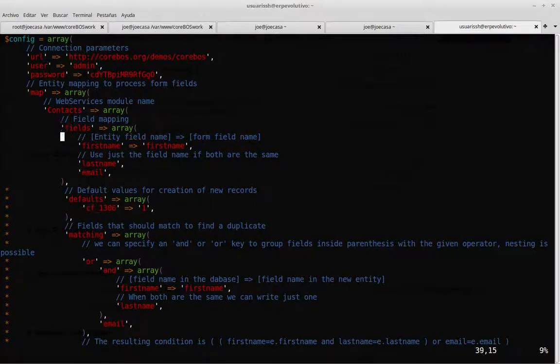The thing is that those names have to match. We have to tell the script how the values that are coming in match to the actual fields in the coreBOS contact entity. So that's a mapping here. As you can see, we can put first name and then map it to first name. The first part is the field in coreBOS, and the second part is the name of the field value coming in from the web form. If they're the same, you don't have to do anything.